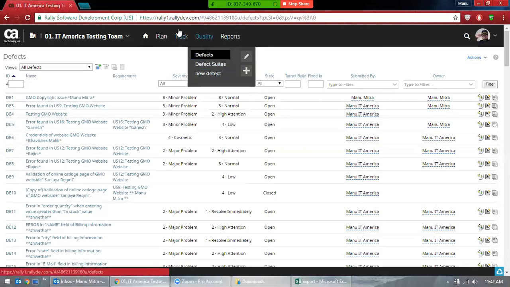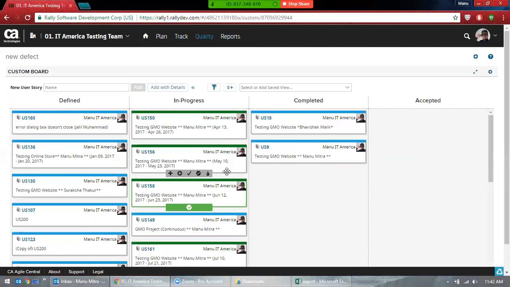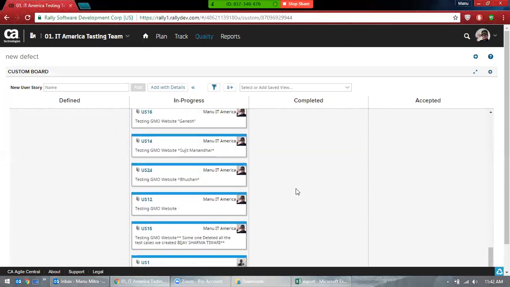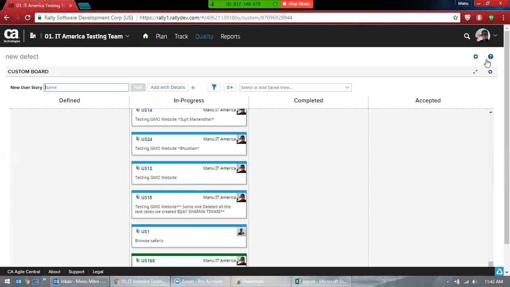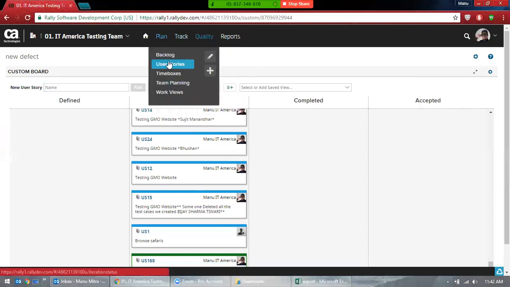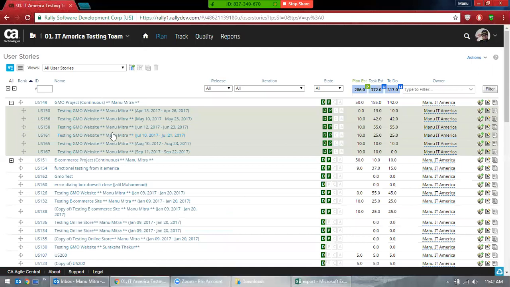We can open a defect from here too. Just click on new defect and open a defect, but you need to link which user story it belongs to. So see a user story. I would not recommend using this unless you are an expert on Rally. This will be a little more complex than what you are actually doing. Our importance will be mostly on the user story, what we are working on.